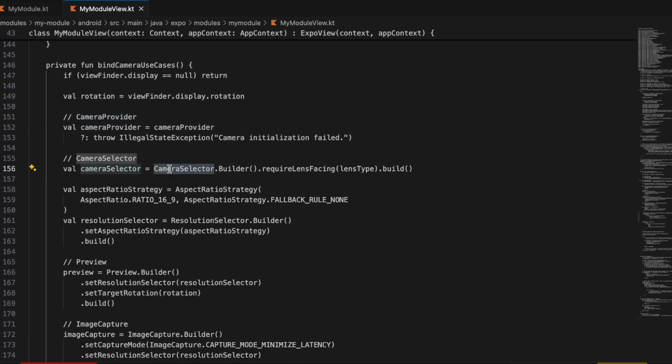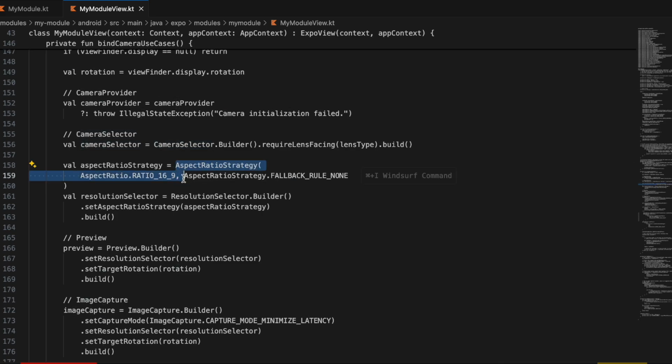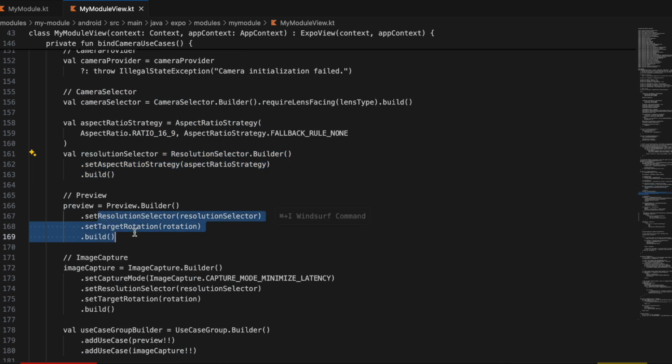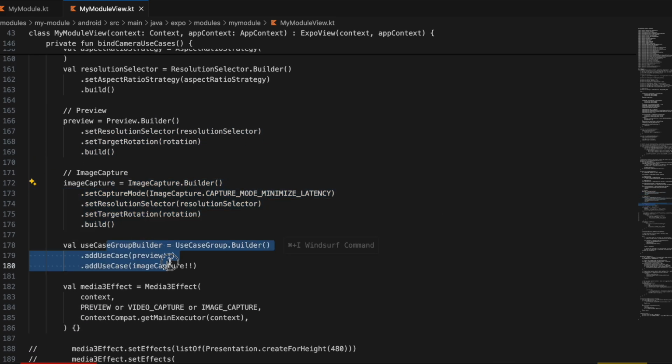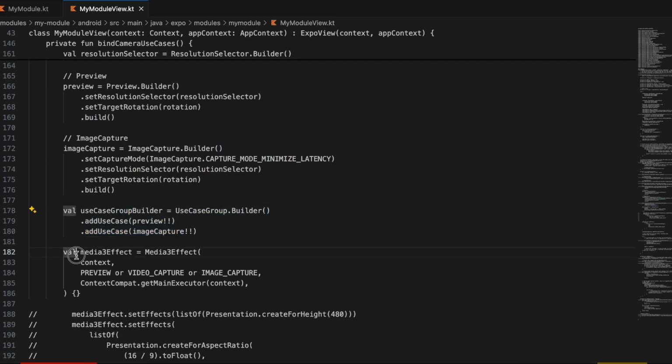Here we first define our camera selector. Here we define the aspect ratio strategy. This is the resolution selector. Here we initialize our preview view. Here we initialize our image capture as well. Then here we initialize our use case group builder. Here is the Media3 effect code which we are using.